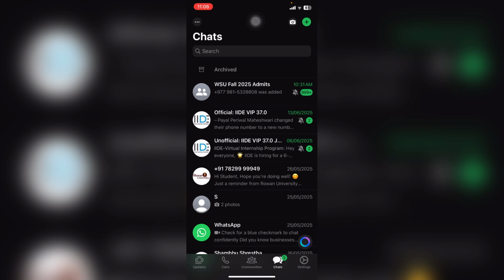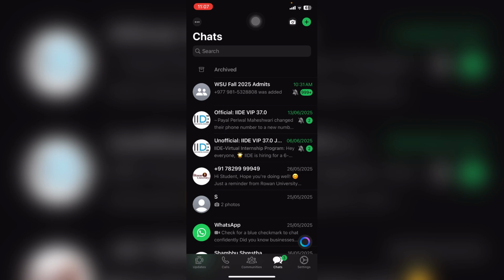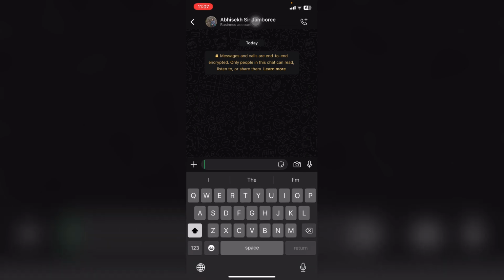After you log into your account, click on this chat section from the bottom, and here choose the person that you want to send a video to. If you don't find the person here, simply click on the search bar and type in their name. Now if you want to start a conversation with that person by sending a video, then simply click on this plus icon from the top right corner. Then choose the person from your contact list and click on it.